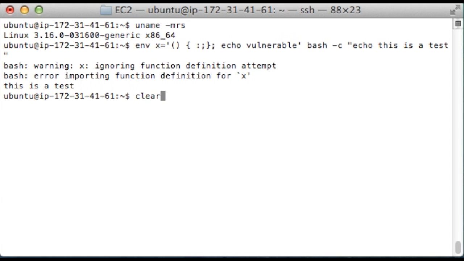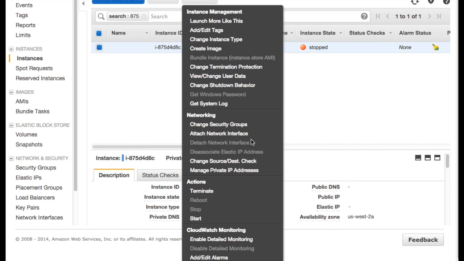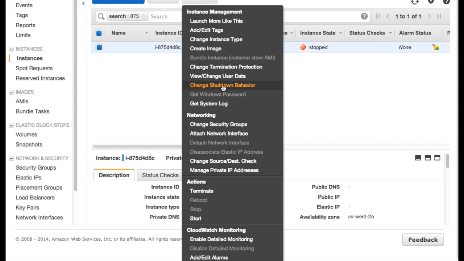Time to save this box as our own instance. Taking a look at our running instances, we need to stop our instance before we create an image. You do this by clicking stop on the drop-down menu. Creating an image is very simple. You select the instance you're running and hit create image.